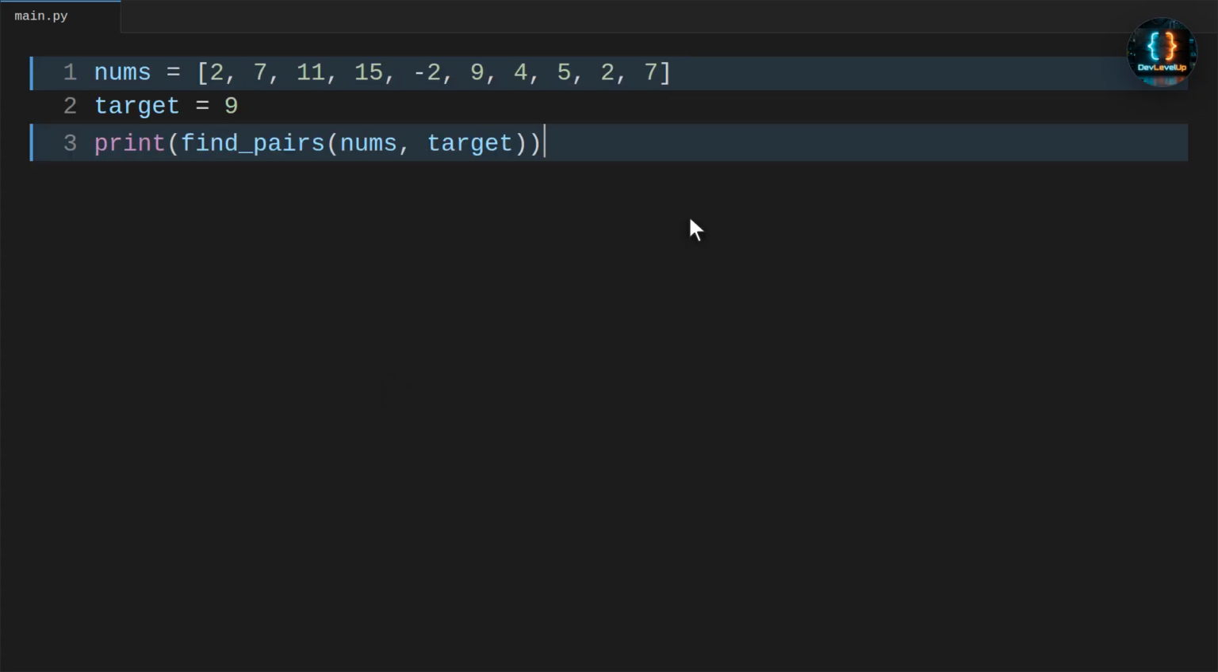For a quick variation, add duplicate values to the input list. Your goal is to keep the same unique pair output, even if the matching numbers appear more than once.